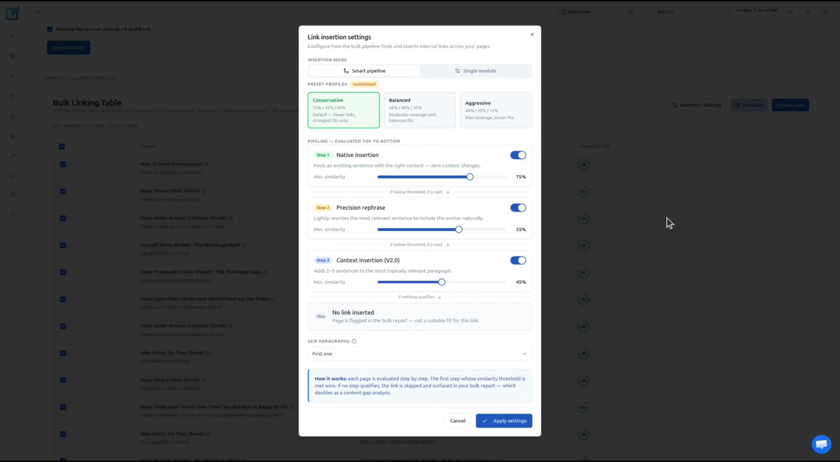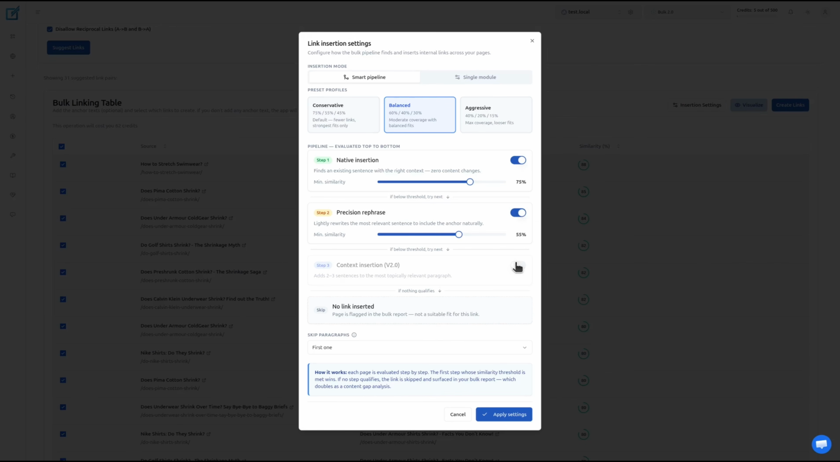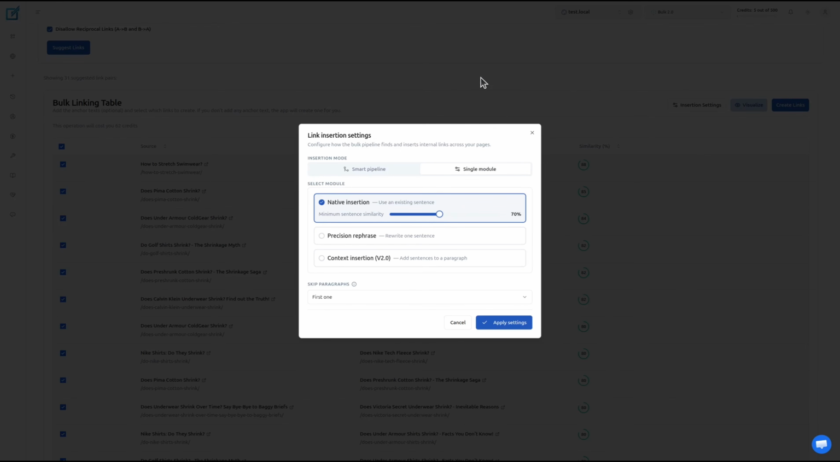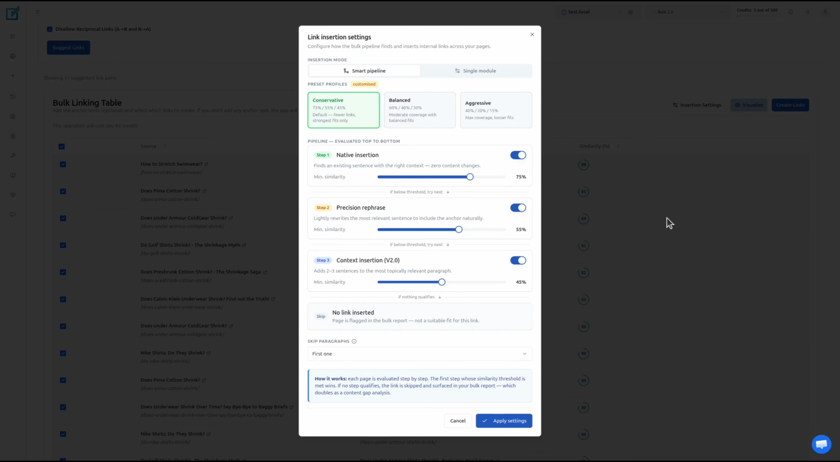Based on how you set this threshold score, LinkBoss will automatically decide which insertion method to use. You can go with one of the quick presets here, or manually adjust the similarity threshold for each step yourself. Now, if you'd rather stick to just one specific type of link insertion method, just jump over to the Single Module tab and pick your favorite. It's perfect for when you want strict control over your strategy, like if you only want to interlink using existing sentences.